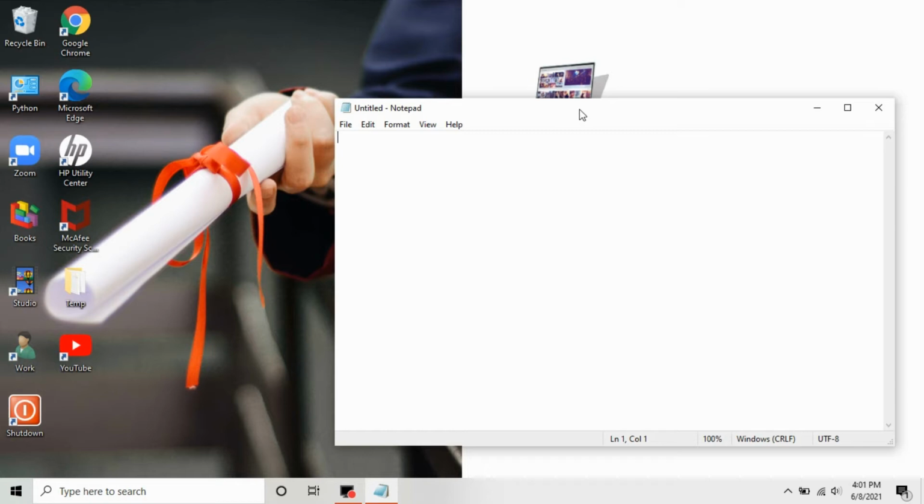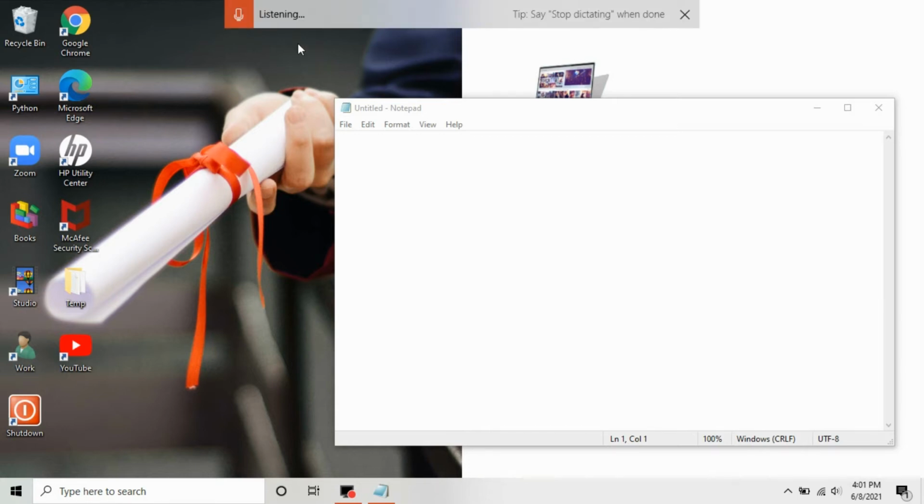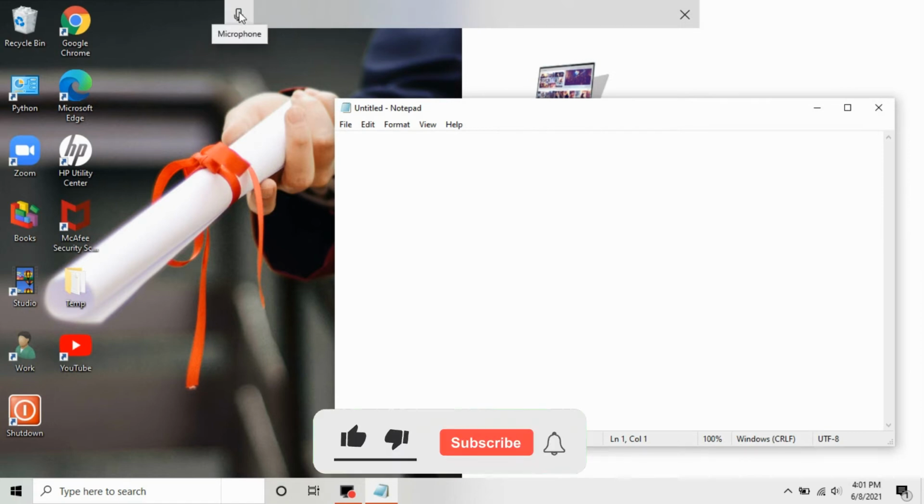So now open our audio tool, which you can open using the Windows button and H, the shortcut for that on Windows 10. So Windows and H. Now this is opened. Click this listening or microphone button and start speaking.